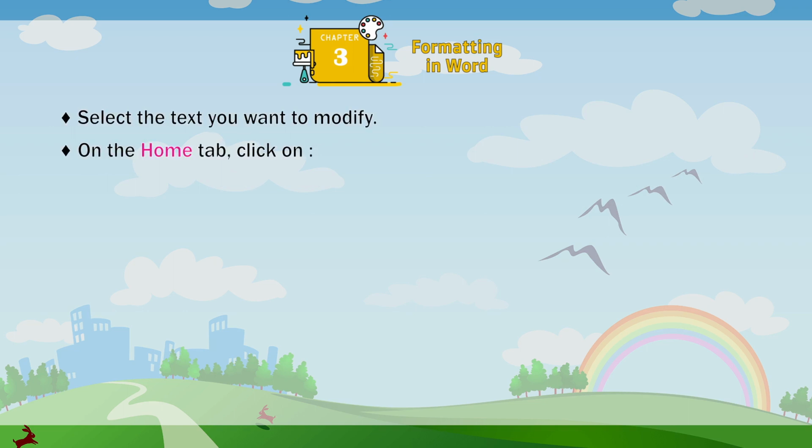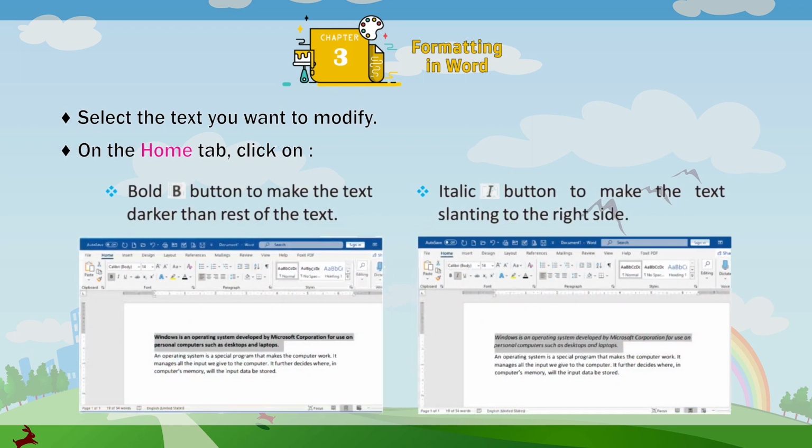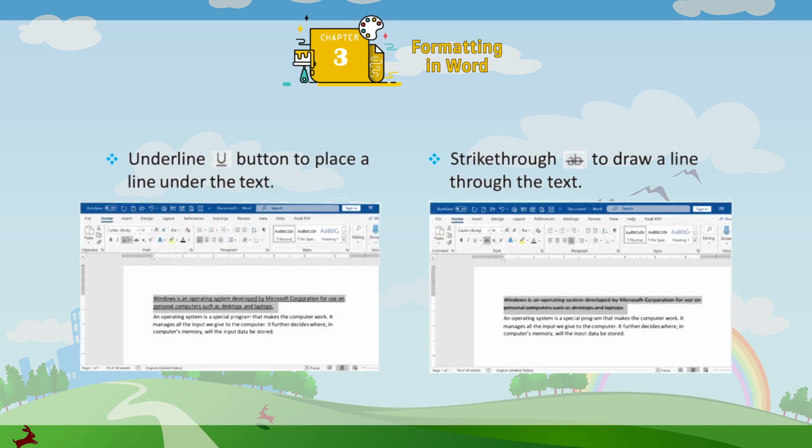Select the text you want to modify. On the Home tab, click on the Bold B button to make the text darker than the rest of the text. Italic button to make the text slanting to the right side. Underline button to place a line under the text. Strike-through to draw a line through the text.